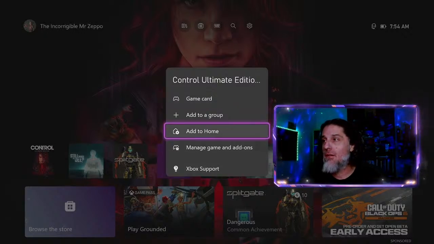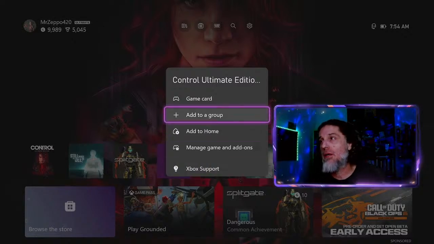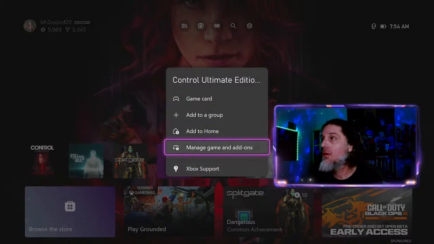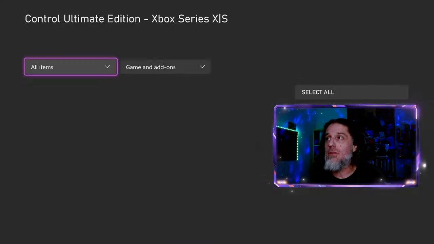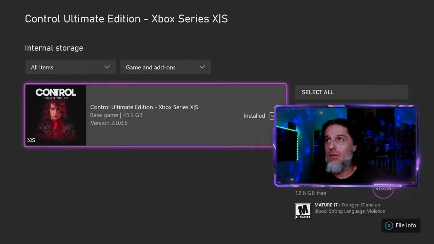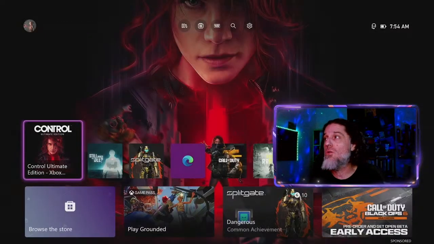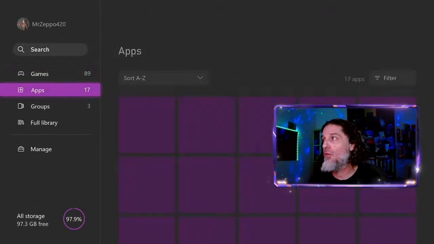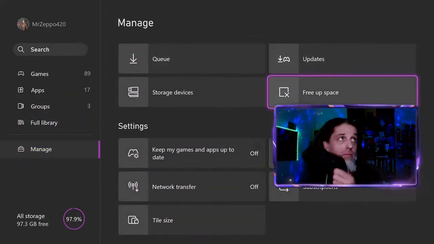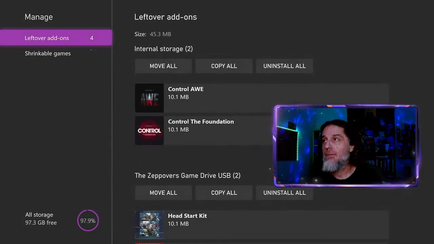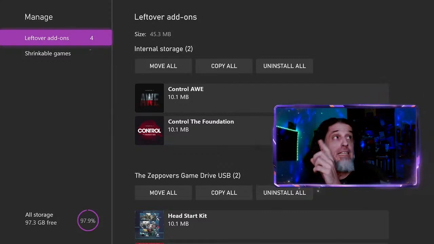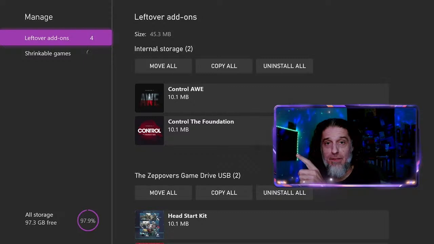But check this out. This is the weird part. Oh, come on, my stupid stick drift on this. It doesn't show the add-ons. Doesn't show them. And here's the really weird part. If you've ever been to your file, to this icon right here, free up space, it shows them there, but it's listing them as leftover add-ons.